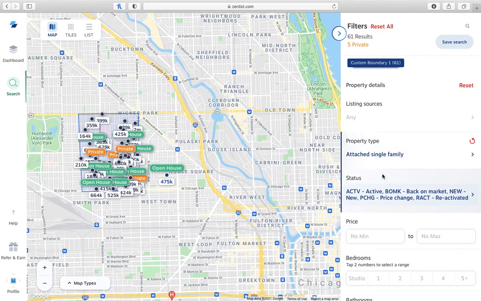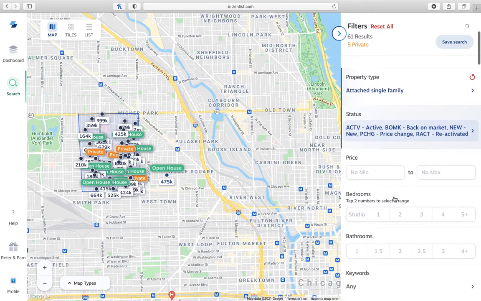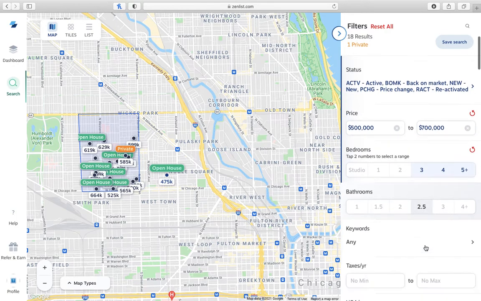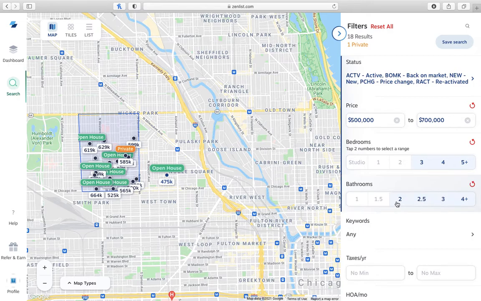Status, leave this alone. This is going to include all of the active listings, back on market, price change, all of that. Let's say we're searching for townhomes. For Westtown, I would say between 500,000 and let's go up to 700,000. Okay, we want 3 bedrooms. Let's say we want at least 2 bathrooms.